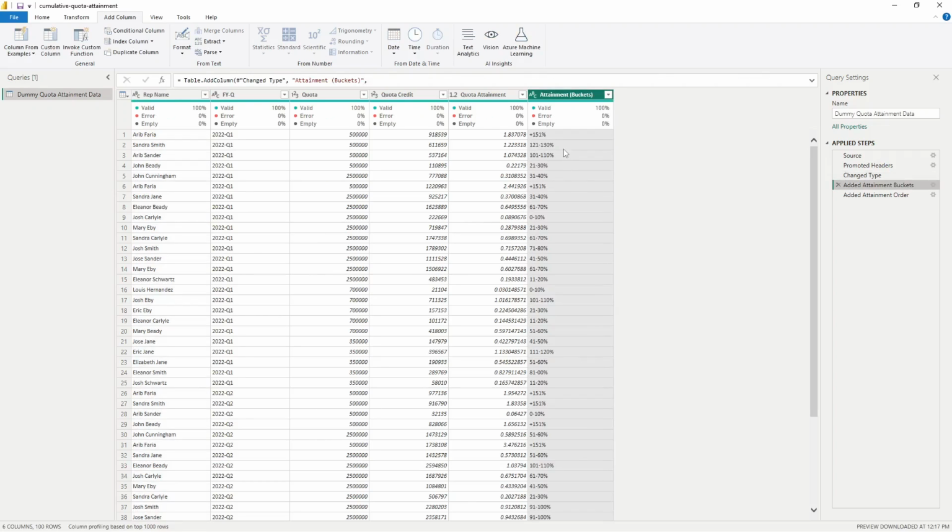And now, as you can see here, we have our attainment buckets falling in based on the quota attainment here. So if we see here, this person got 122%, so the bucket is 121 to 130.